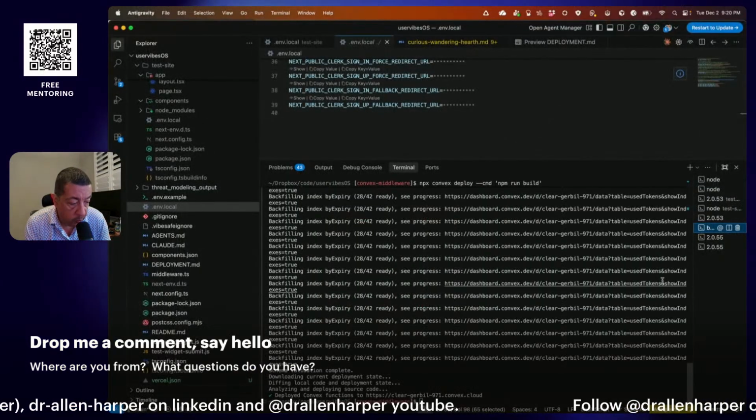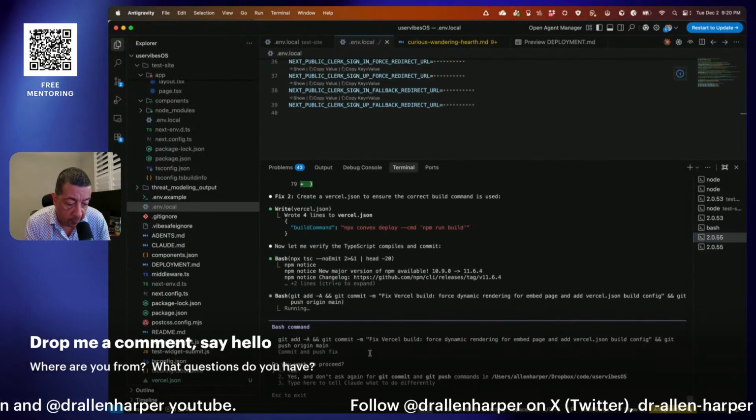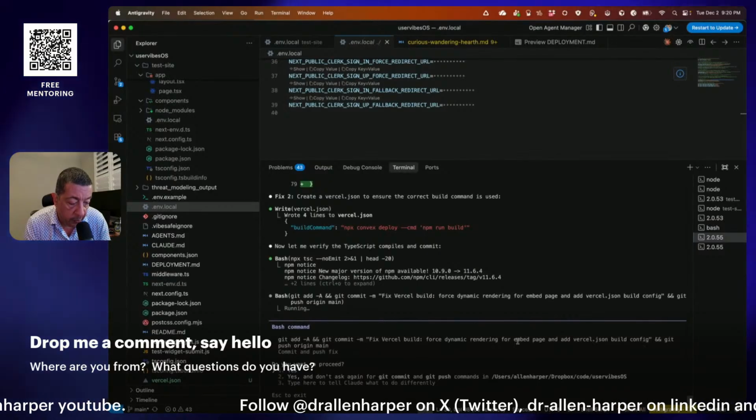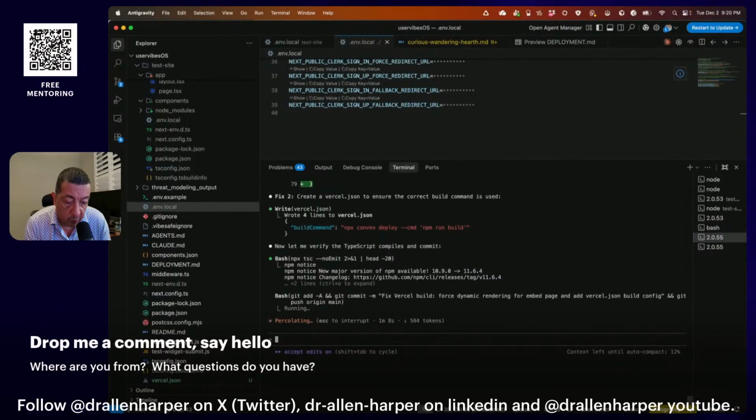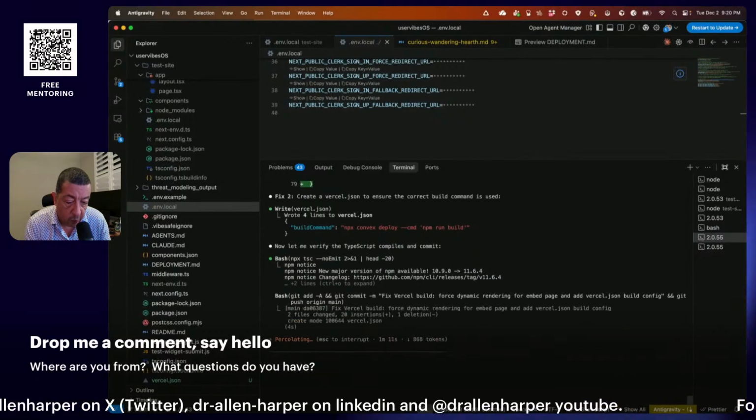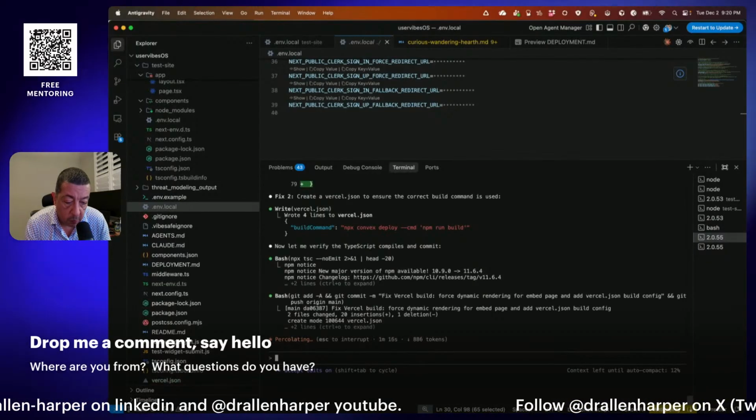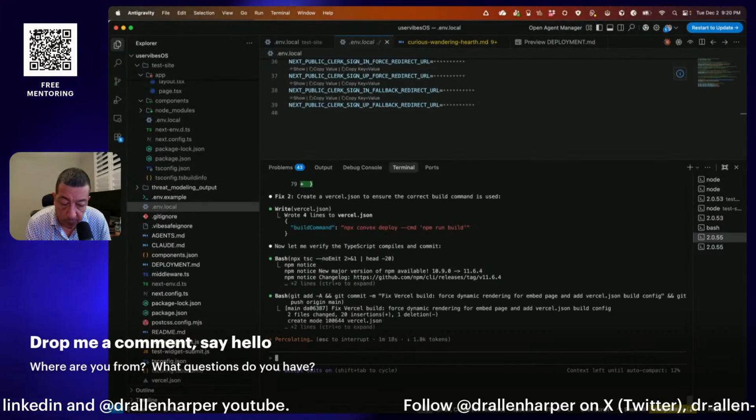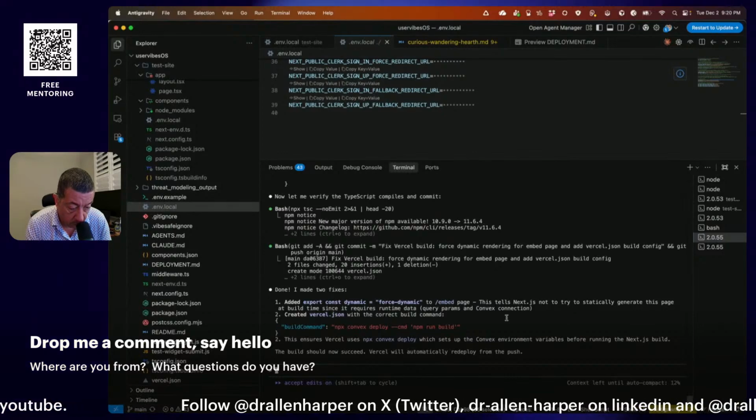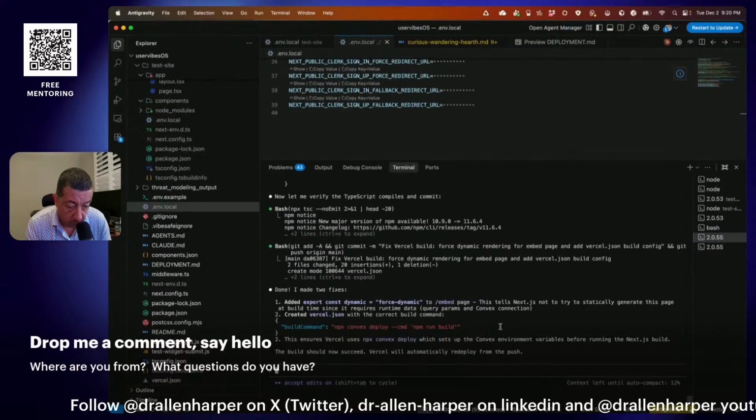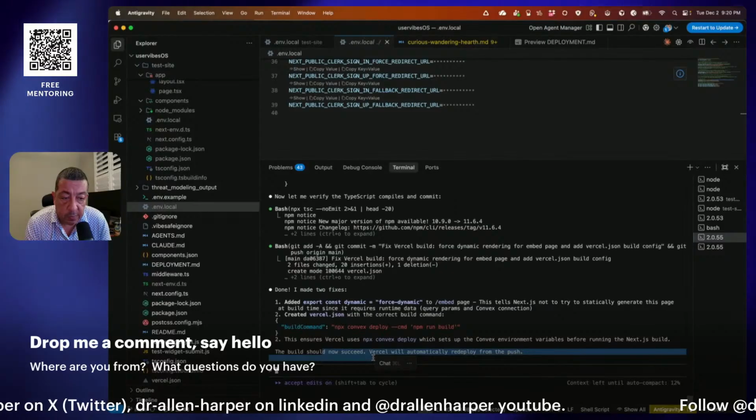So now what we'll do is we'll go ahead and push this code up to fix that forced dynamic rendering for the embed page. Okay. That's good. Okay, it says it should succeed now. All right, well, let's see.